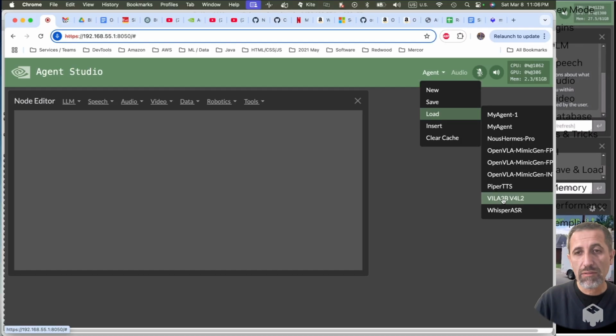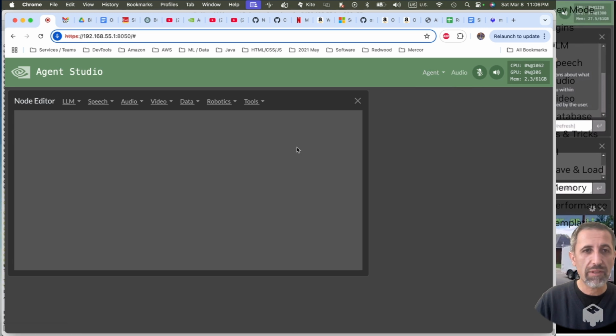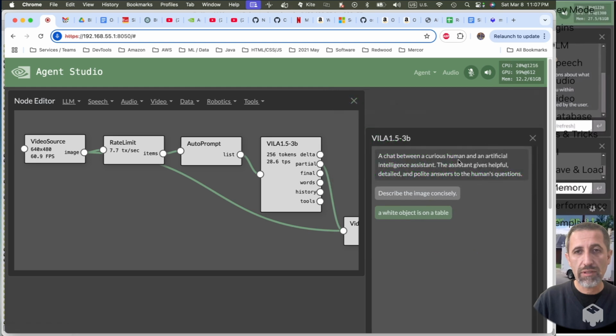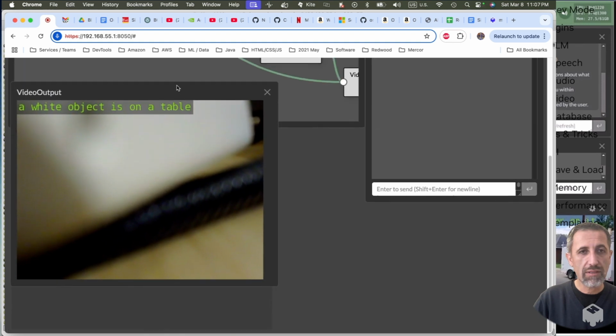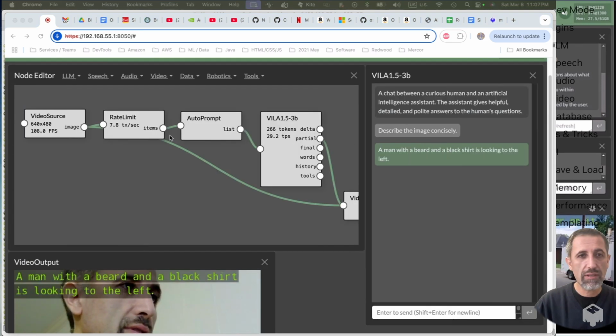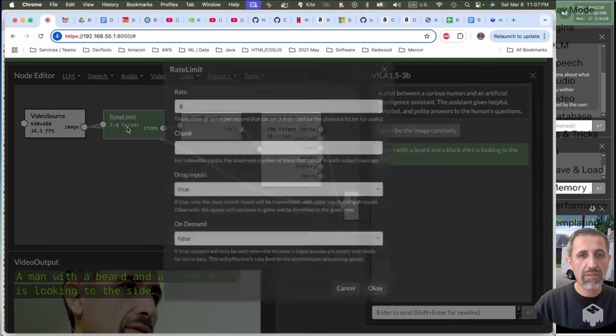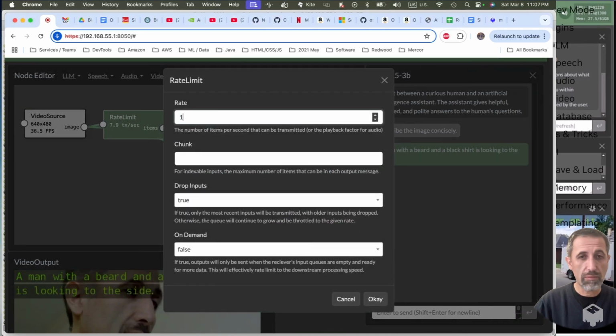So the first one that I want to show is this Llava 3 billion parameter VLM, and there you go. So it is working. So what this does is, and let's see if the video is here too. Yes, the video is here too. Essentially, there's an auto prompt. Let's change the rate limit from 8 to 1.